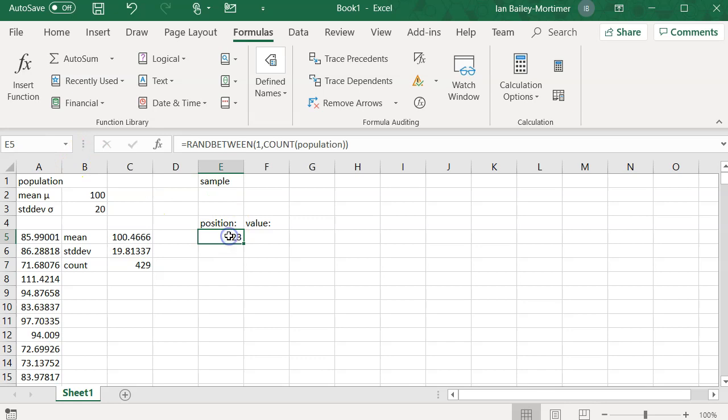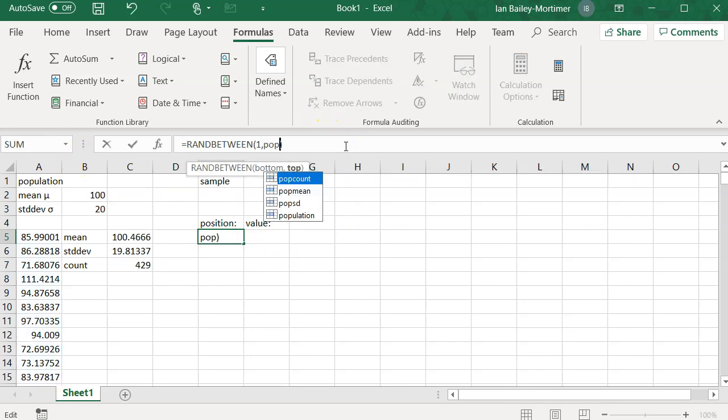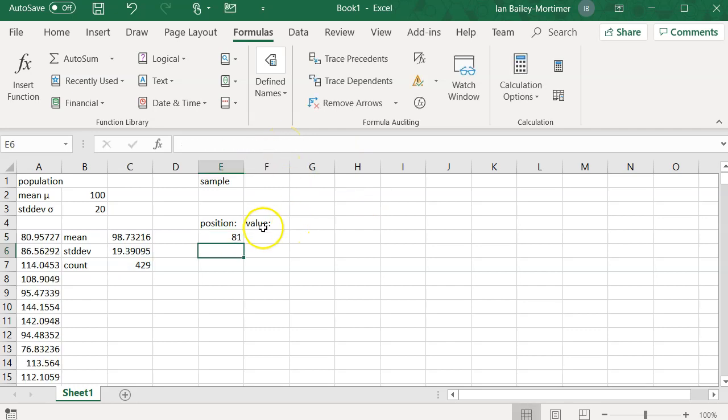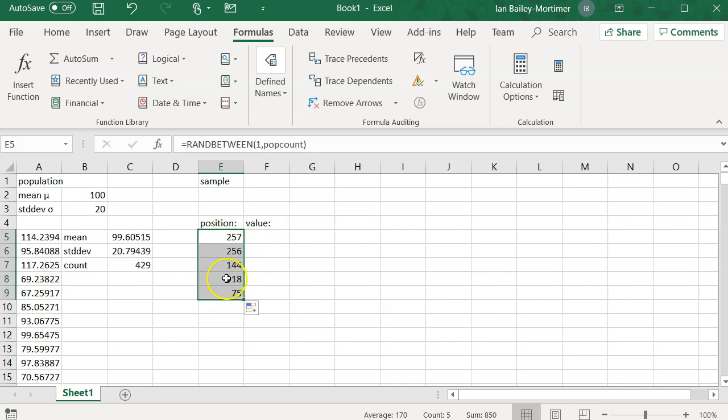So then over here, I'm going to change this function. So it's going to be called population count. So I'm now generating a random number between 1 and population count. And I'm going to have a sample of, I don't know, 5 or something. You can change the size of your sample. Just drag that down a bit further if you want to, not a problem.